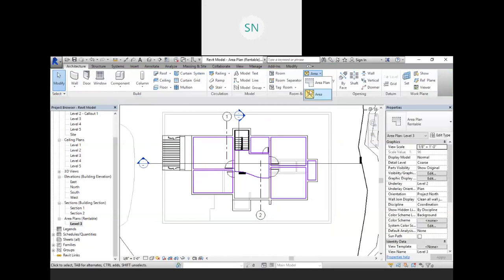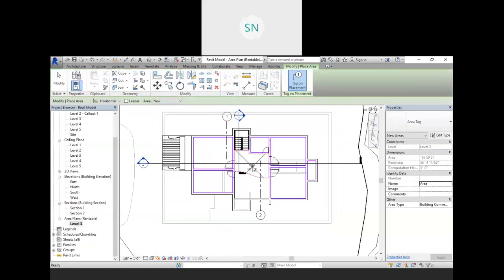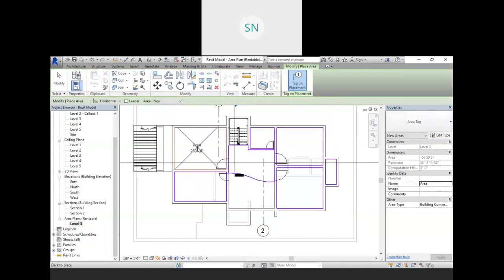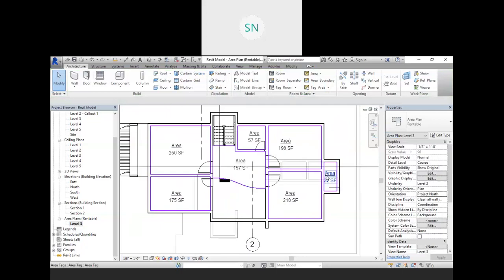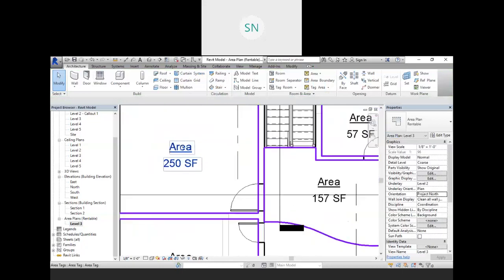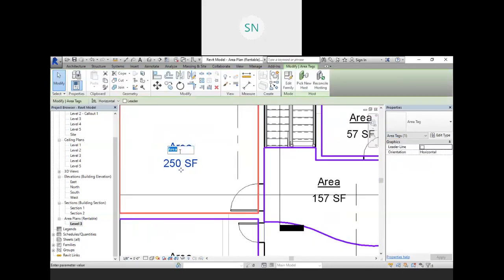So click on the area and just place that this is my one area, this one is another, this one, this one, this one, this one and this one. So ultimately these all things are known as tags, right? If you want to change the name, just click on that, simply click twice with a slow speed, not double click, just click twice over there and you can change that.